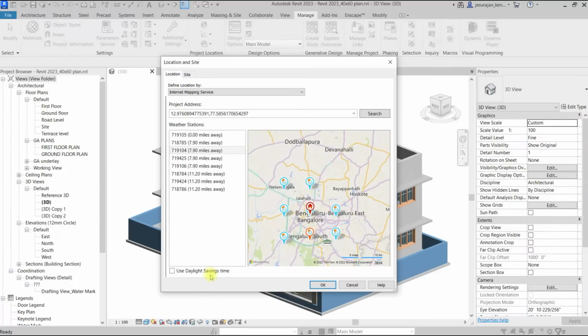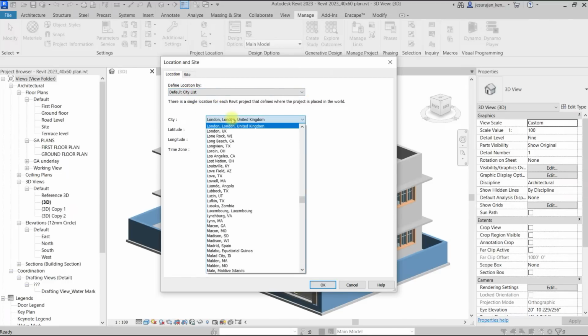And we have one more option to use daylight saving time. You can check this if you want to use it, and the other option is to use City List. So in case you don't want to drag this project icon, then you can select from the city list. If you take City List, here you have all the cities.